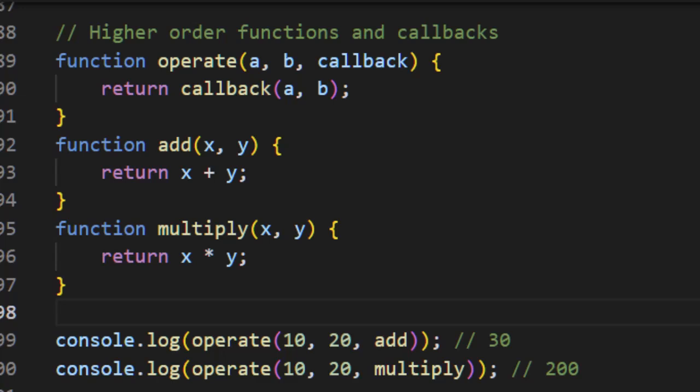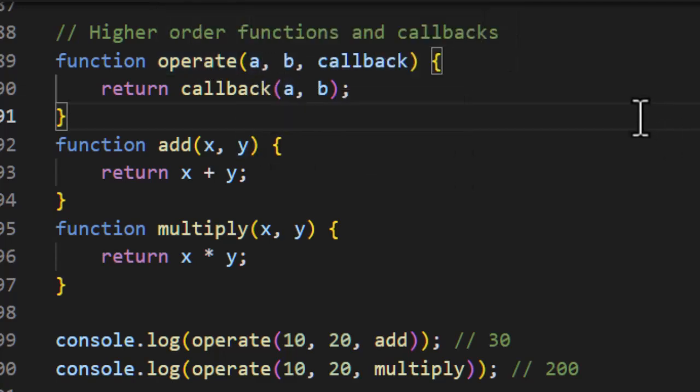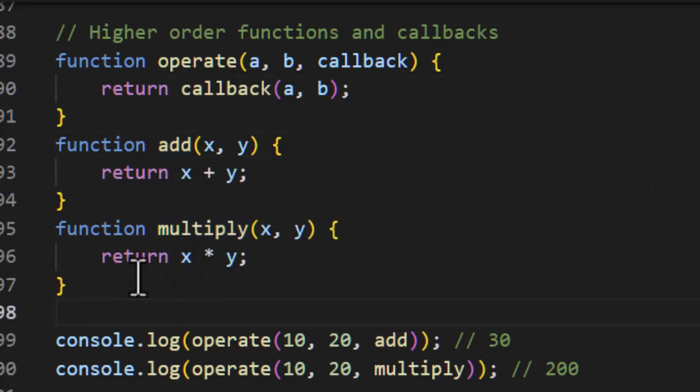So here in this code, operate is a higher order function whose third parameter is a function, a callback function, which it is going to call with the input arguments. So the example I have chosen is the operate function. It is going to take a and b, which are number arguments, and it's going to operate using the callback function. So here I have defined two other functions, add and multiply, which we have seen before. They are self-explanatory. Add adds and returns the value, and multiply multiplies the value.